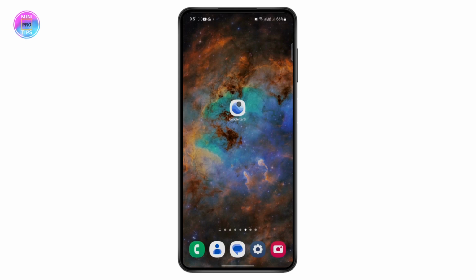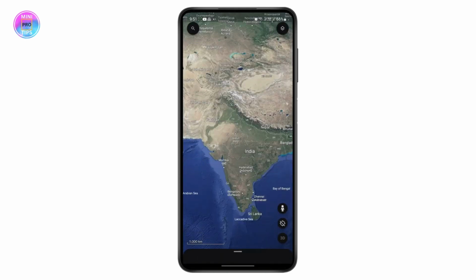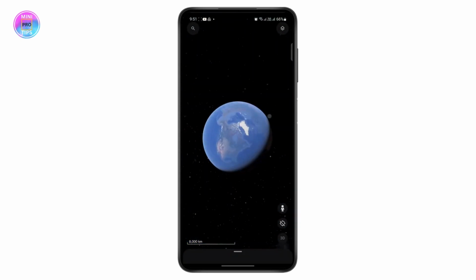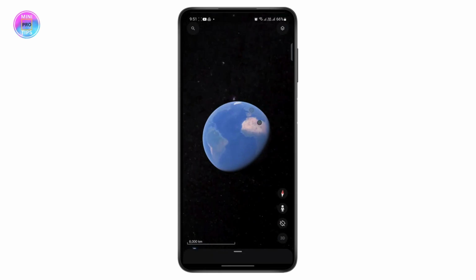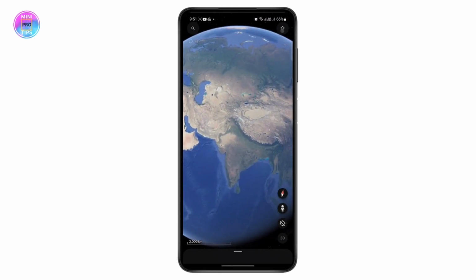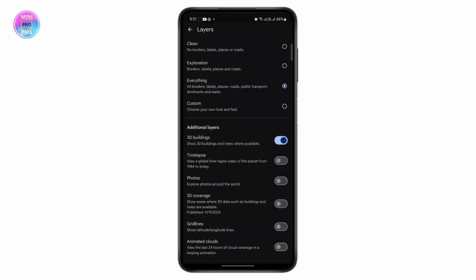Now let's begin. The first thing that you want to do is make sure that your Google Earth is up to date, and once you do that, this will be your homepage where you have a 3D view of the Earth. Now on the top right of your screen you can see this little layer icon. You are just going to tap on it and it will bring up the settings where you have additional layers, where you also have a time-lapse mode.